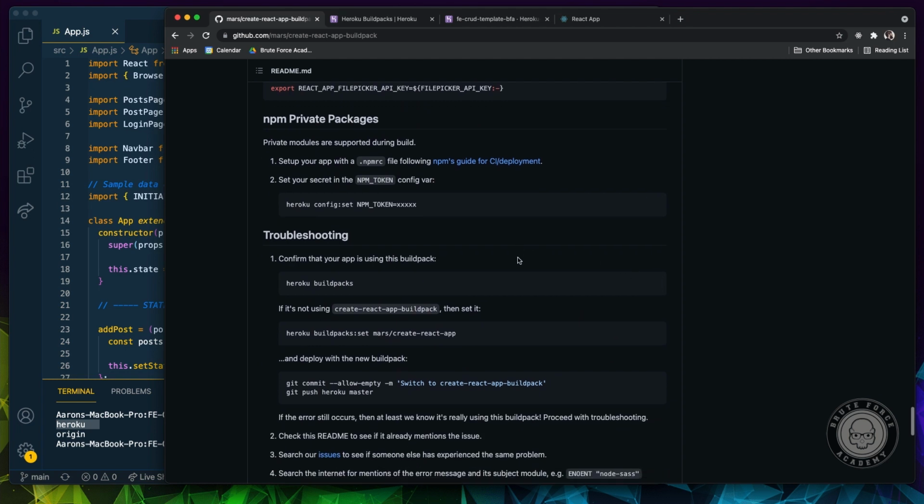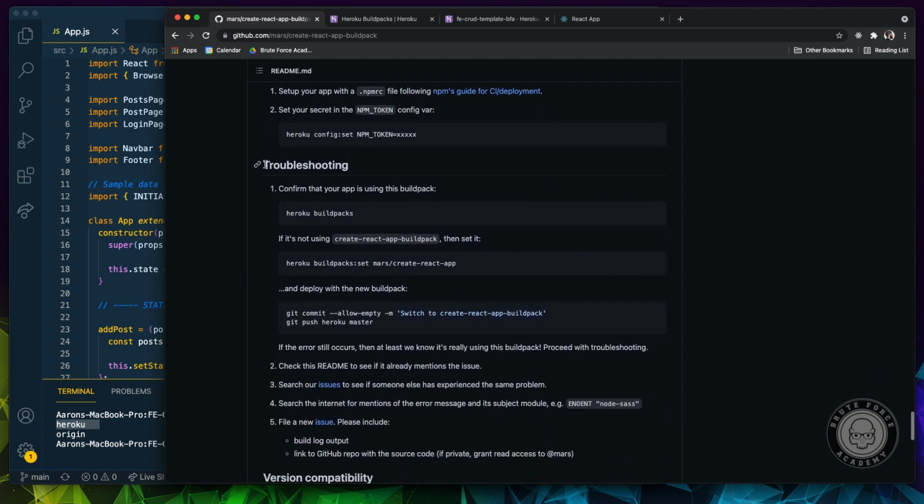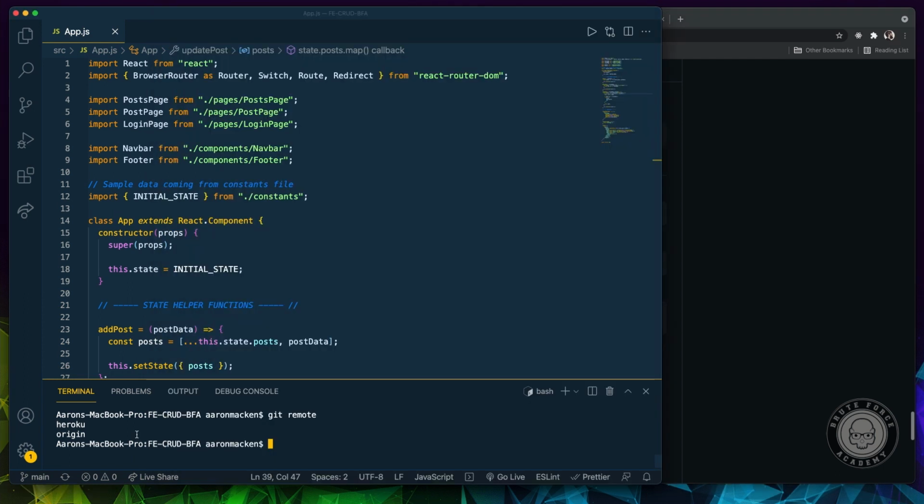So if we scroll down here, it looks like under troubleshooting, you can see that you can confirm which buildpack your app is using by typing heroku buildpacks. So if we just go ahead and type that command, heroku buildpacks.